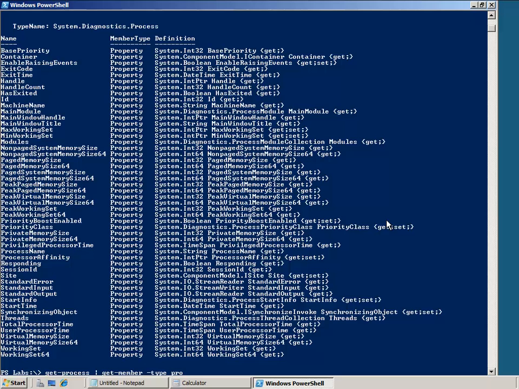So in this particular case, what you can change, you can change the priority class, which means you can change the priority of this process and set it to low if you need to from your PowerShell script. But for example, you cannot change the ID of that process. That's quite obvious, and you can see that at the top of this list there is a name of the property ID, and it's only get. Also, it's of type System.Int32, which is the 32-bit integer. That could be useful information as well.